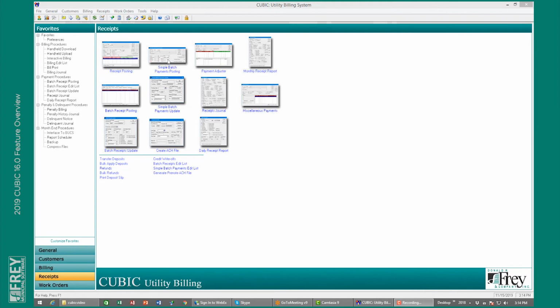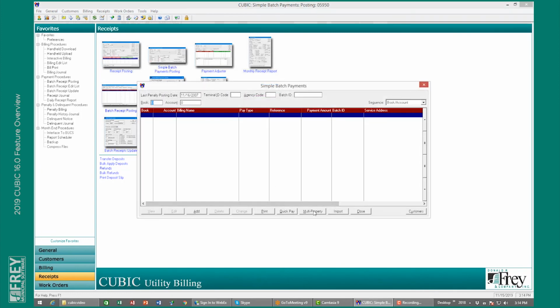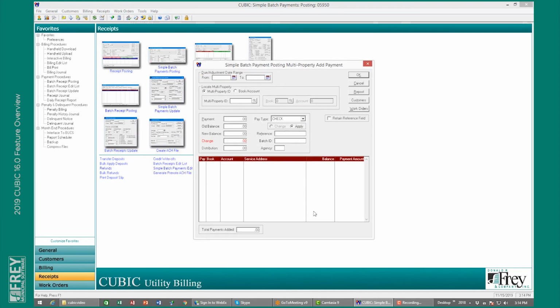Inside of simple batch payment posting, the entry of multi-property payments has been changed to work with the new multi-property ID that has been added to the system.